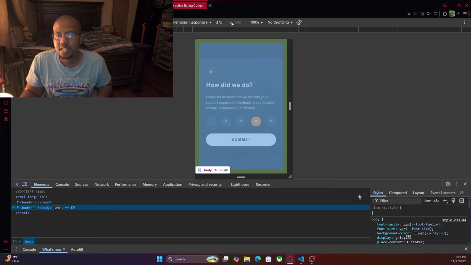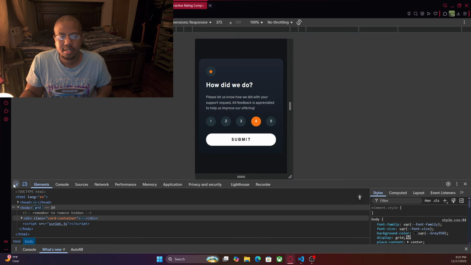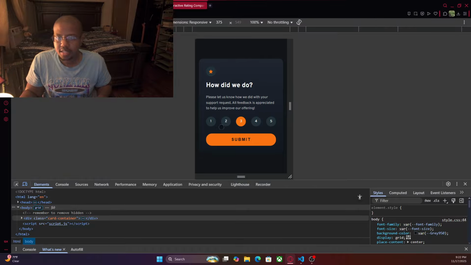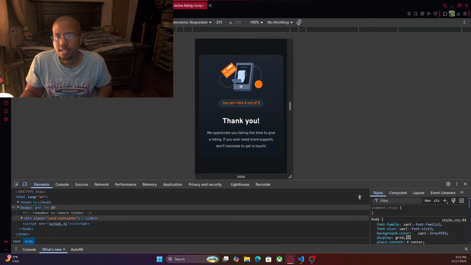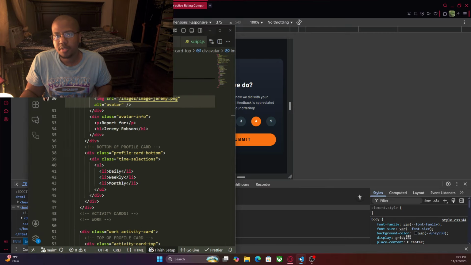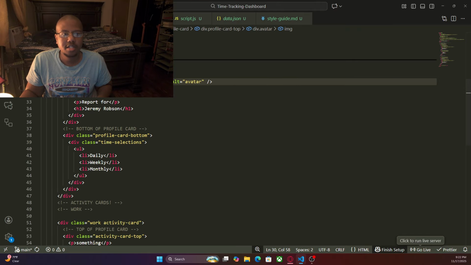Let's inspect the element, go to the mobile view, and you can see we can do the same thing in mobile view, and we submit, and bam. The submit gives us, if we pick 1, it says 1 out of 5. If we pick 4, it'll say 4 out of 5, and so on and so forth. Let's open that project up.